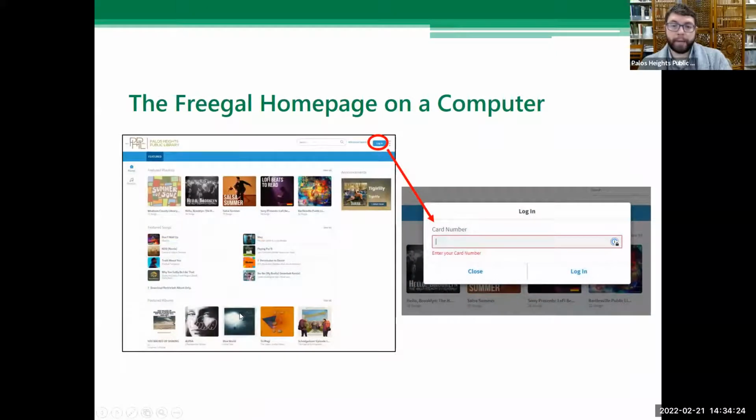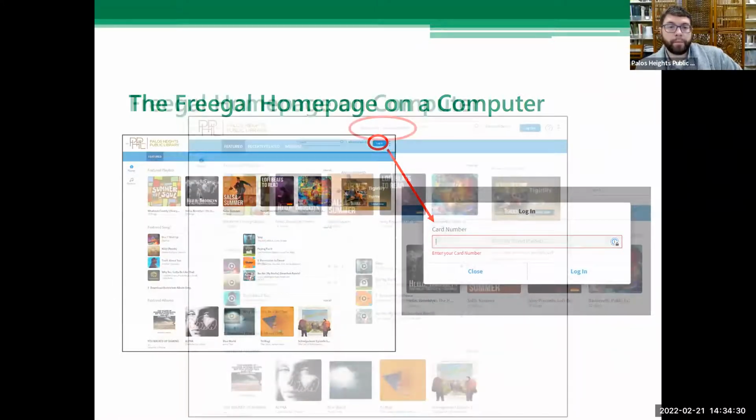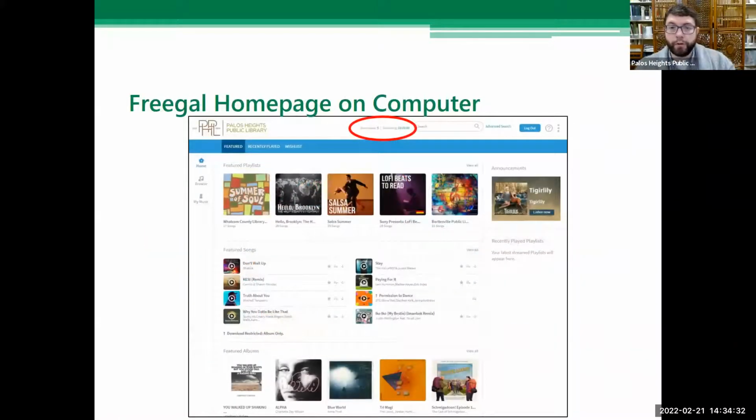This page will pop up. You just click the login button in the top right, put in your library card number. And when you do that, it'll show you so per week, you get either 5 downloads or 3 hours of streaming. That is kind of the licensing deal we have with Freegle. So it'll show you how much time you have left to stream or how many downloads you have left. It'll show you the featured playlists they have, the featured songs and albums.